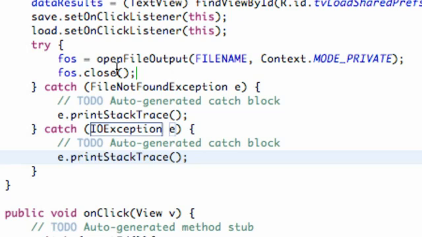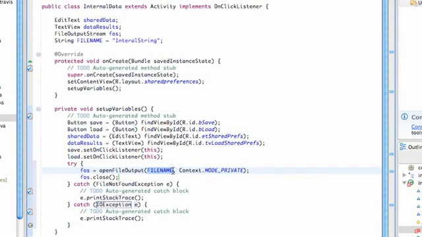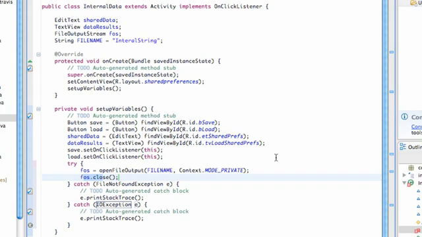And that's pretty much it for this tutorial. We didn't write anything. We basically just created our file output stream using the reference of our file name, saying we want to write to it privately, and then we close it within our onCreate method. So in the next tutorial, I'll show you guys how to actually write to this stream, and it's going to be pretty simple for the most part.